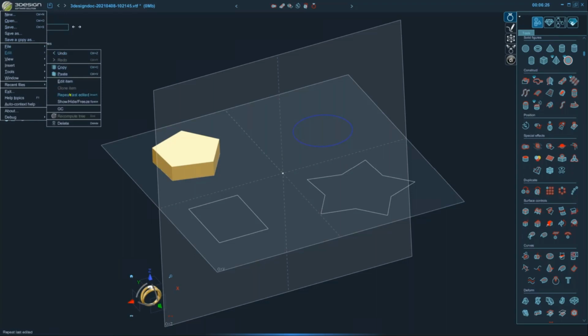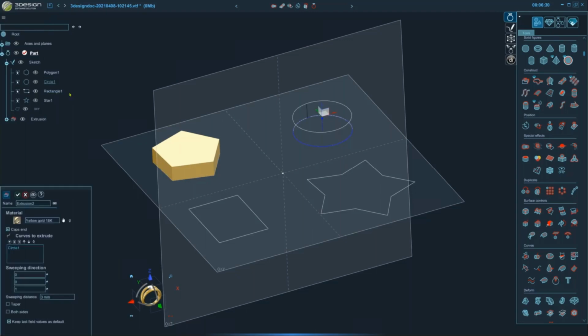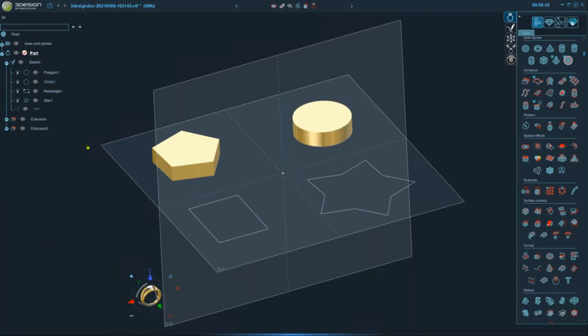You have a new option called repeat last edited. So no matter what I did last, it's going to repeat that tool. It's going to reopen the tool. I can make changes, or because I kept my last values, if it's the same that I used on the last one, I can just simply validate it.